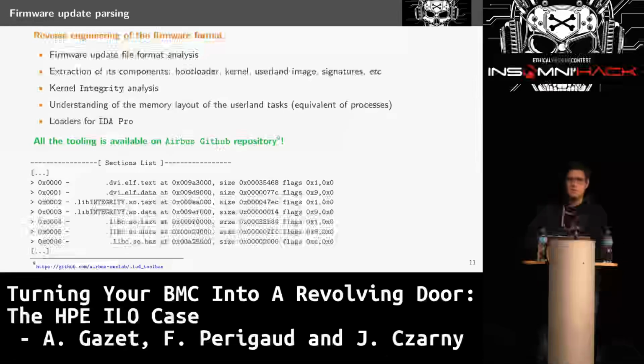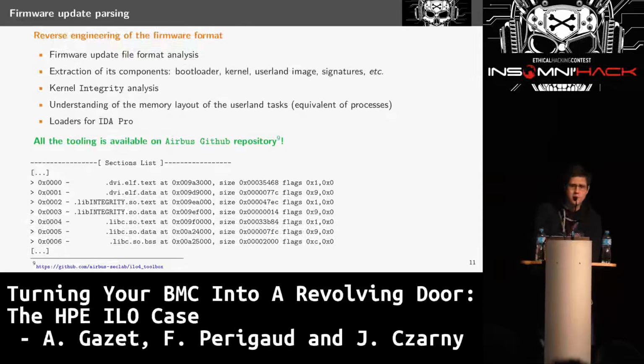So how did we start this study? We started by recovering a firmware update for iLO. We studied the file format to understand how it was structured. We extracted all the components of the firmware. So there's a bootloader, a kernel, and a userland image containing various userland processes, also various signatures. We started to analyze the kernel. So the operating system running on iLO is Integrity, which is a real-time operating system developed by Green Hills.